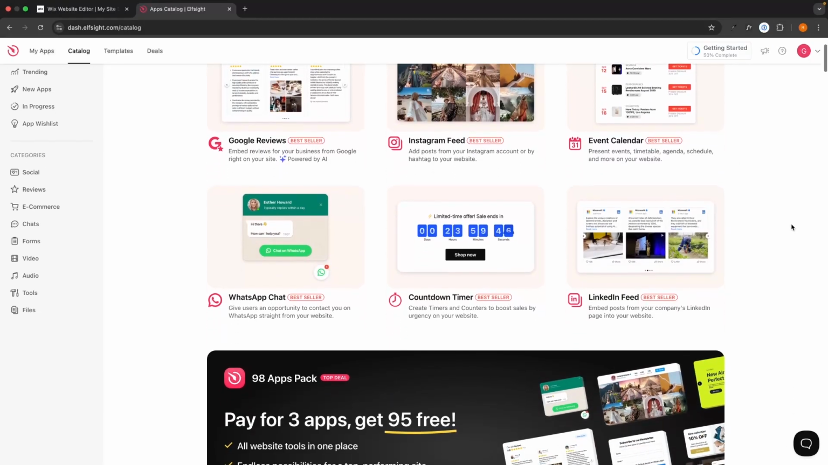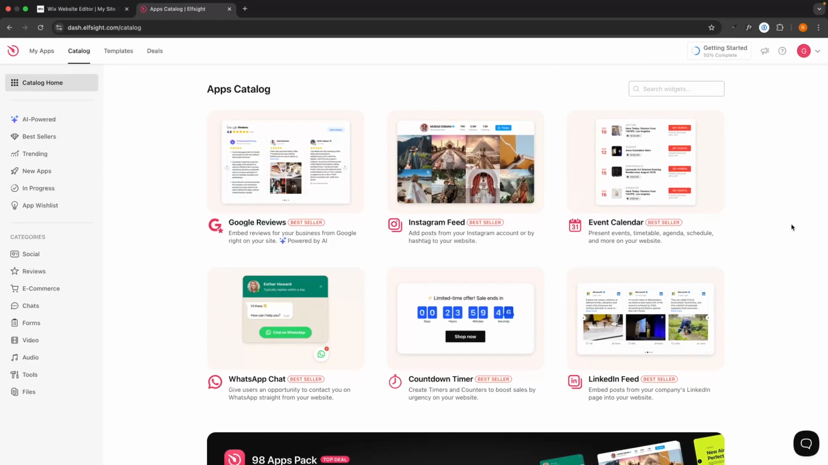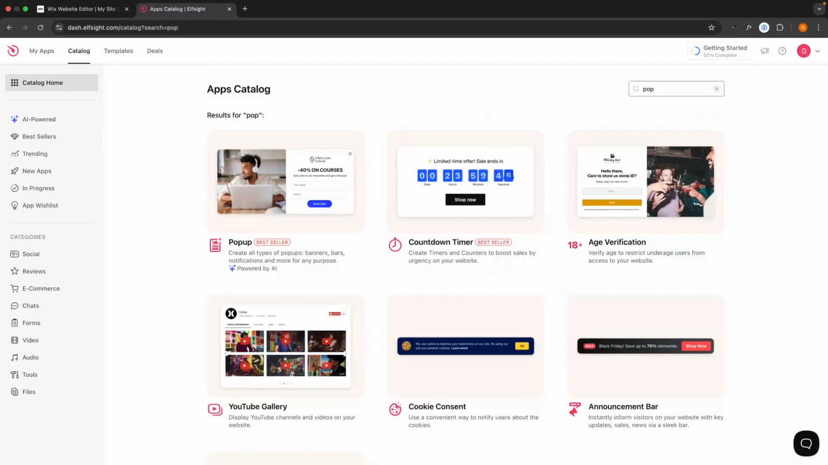Okay, so from here, once we are signed up to Elfsight, the widget that we are looking for is called the Popup widget. So to find this, we just want to go to search widgets in this top right corner, and we can search just the word pop. And right here, we can see the Popup widget is going to appear.